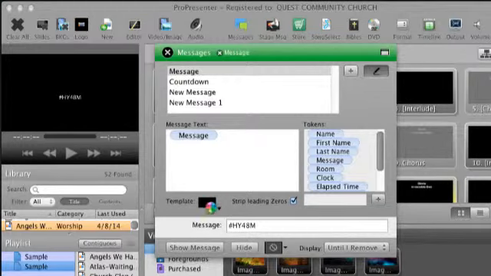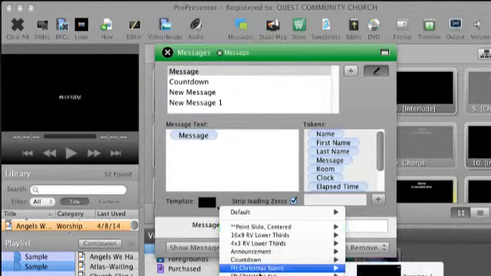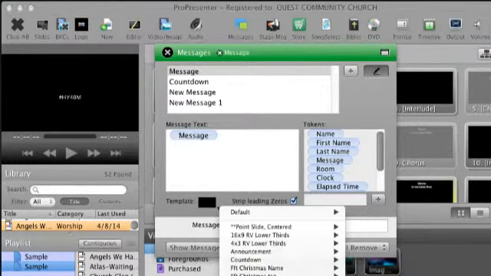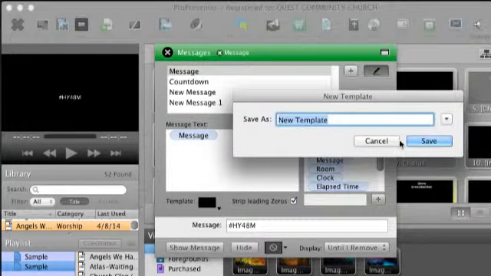So I can go down here in template, and I can either apply a template or I can create a new one. It's down here below, there's a choice new template, and I'll pop that up, and let's call this main message. So I can click save on that, and hopefully that'll bring up this dialog here.